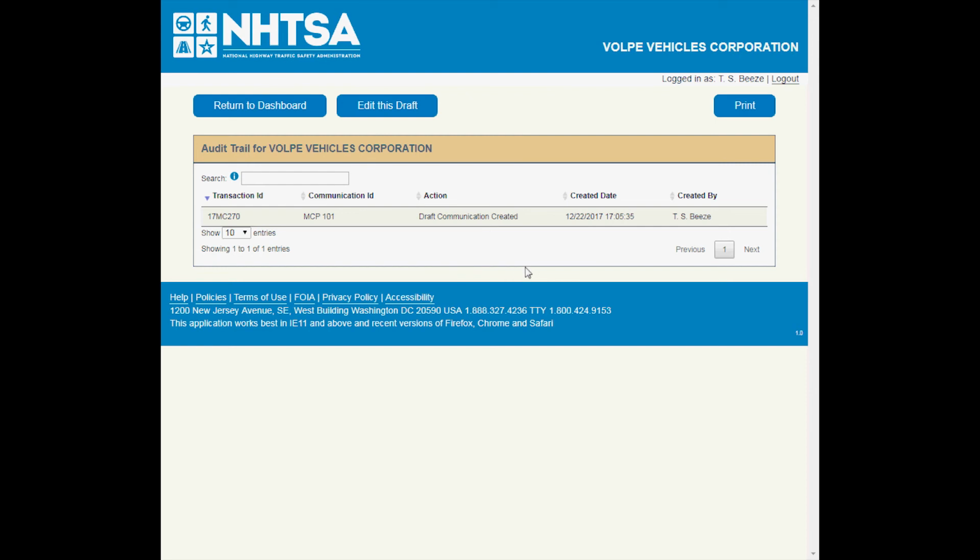If a print button is available at the top of an MCP page, selecting it will allow you to print the draft form, the audit trail, or the submission that you are currently viewing using the standard print functions of your system.